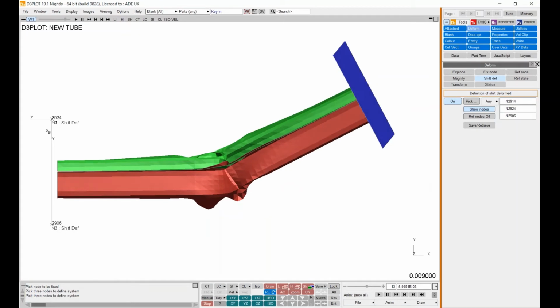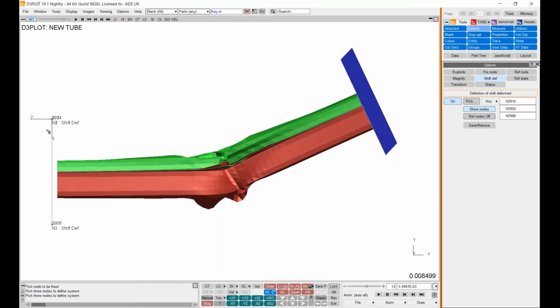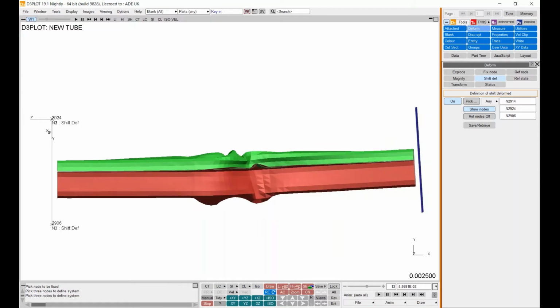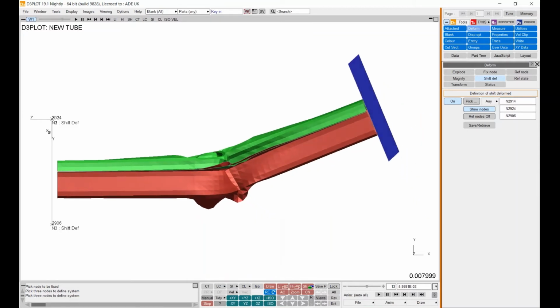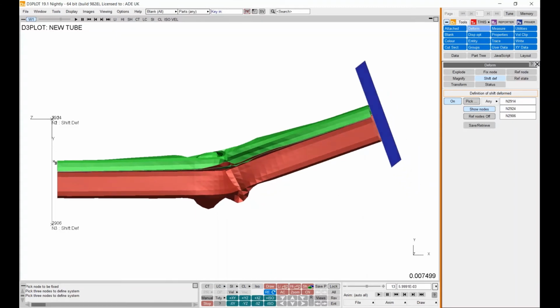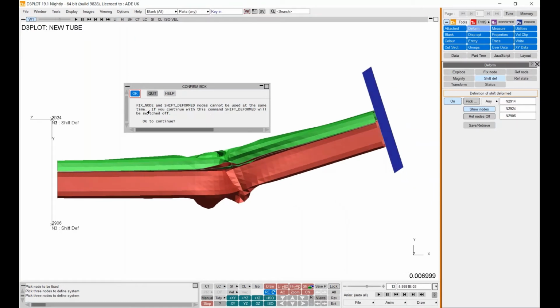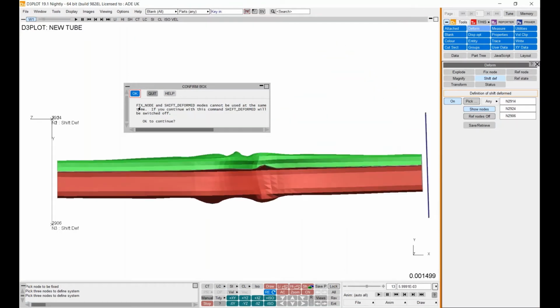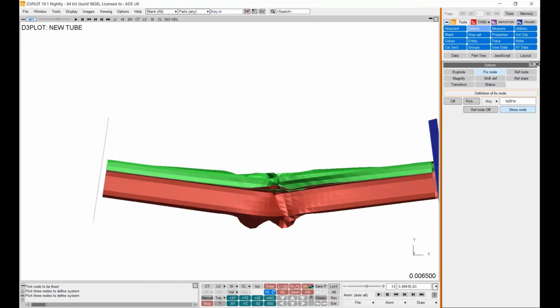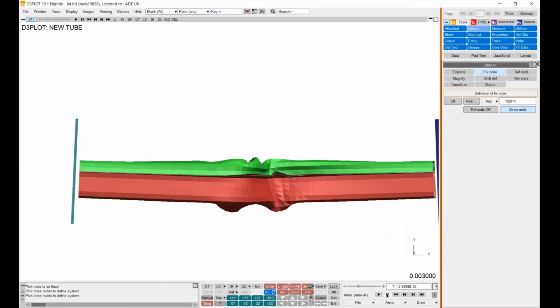A final note on this tool is that fixed node and shift deform, as they both translate the model relative to the motion of a specific node, can't be used at the same time, as these translations would conflict, and D3PLOT will actually warn you of this. So if I now try to go to the fixed node menu, it's letting me know that they can't be used at the same time, and if I press OK, it will switch the shift deform option off.